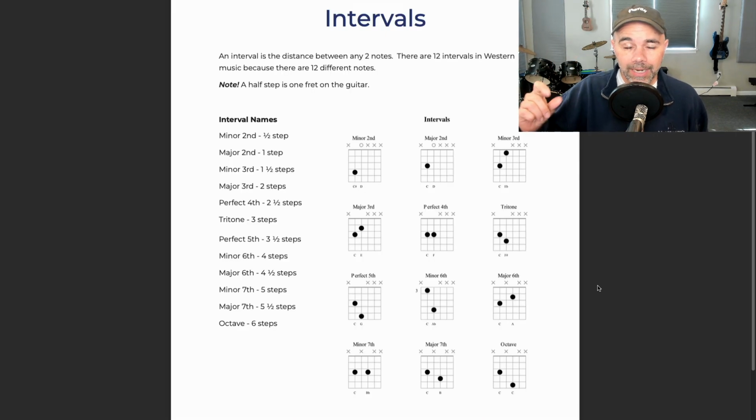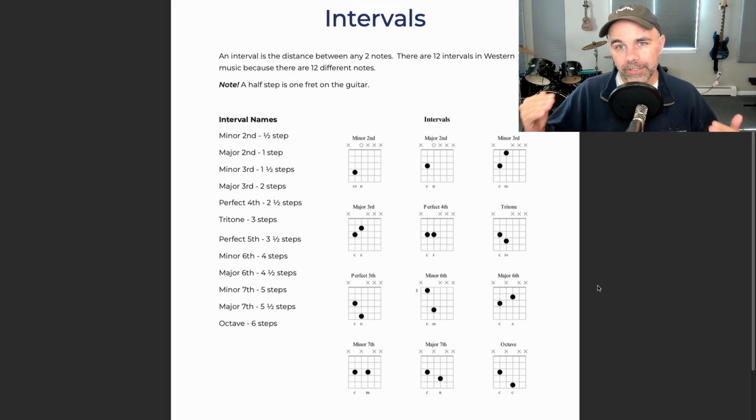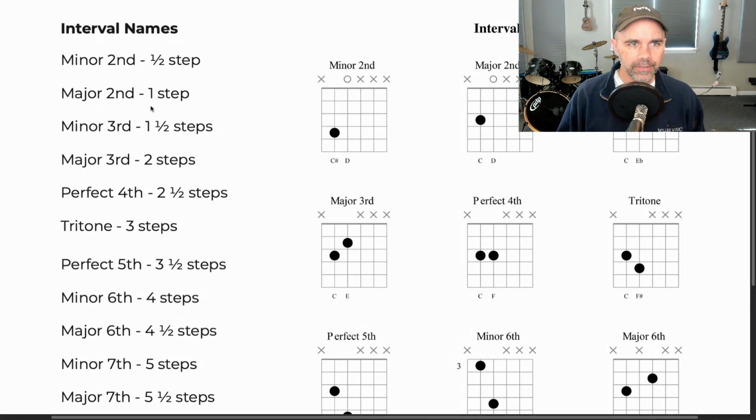Okay, the first thing that I want to talk about is intervals. Now, intervals form the basic building blocks for all of music, okay? And an interval can basically be defined as the distance between any 2 given notes. So because there are 12 notes in Western music, there are 12 different intervals. And I have these broken down here on the diagram below, from the smallest interval over here all the way to the largest interval.